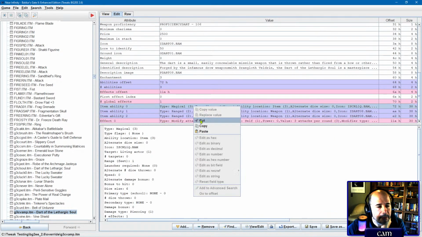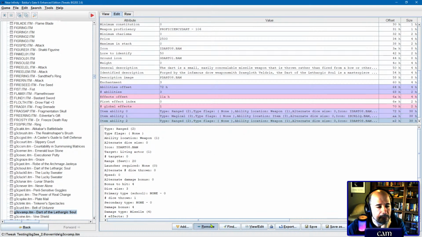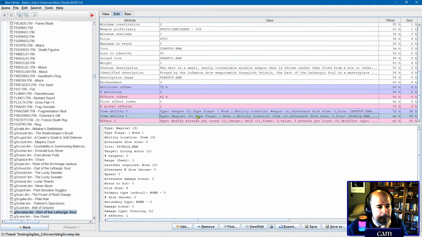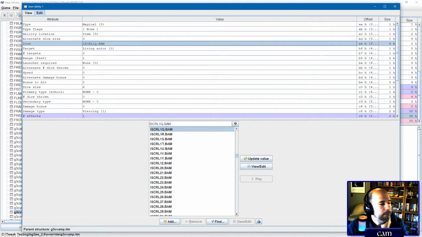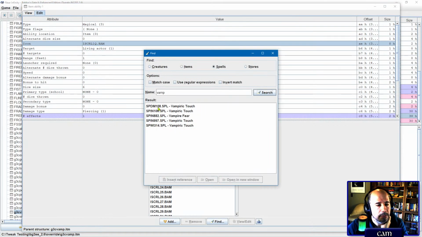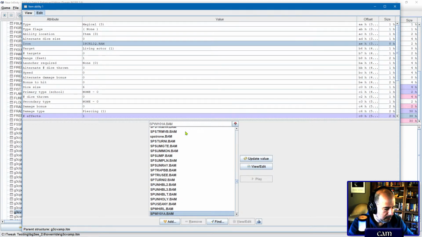Oh, for crying out loud. I want the range needs to be the first ability. That's what I'm trying to do here. All right, let's just remove that. So range, we've got the level drain, that, and to this, what is Vampiric Touch's spell code? Spell Wizard 314. So let's change the icon to Spell Wizard 314B.